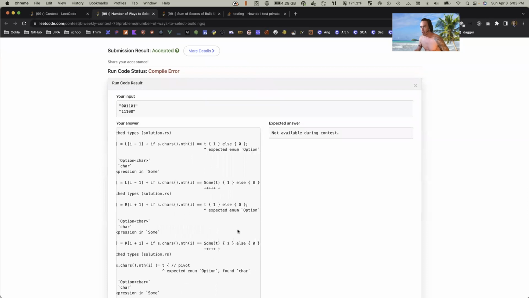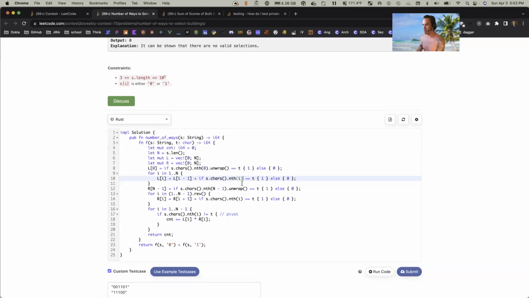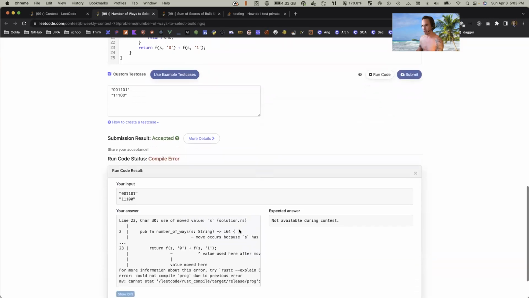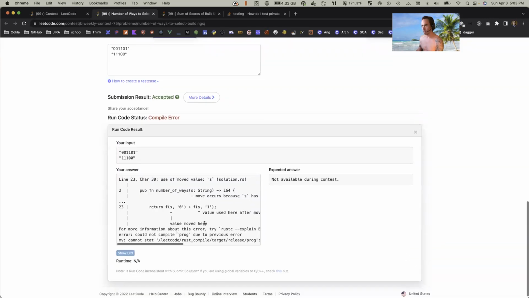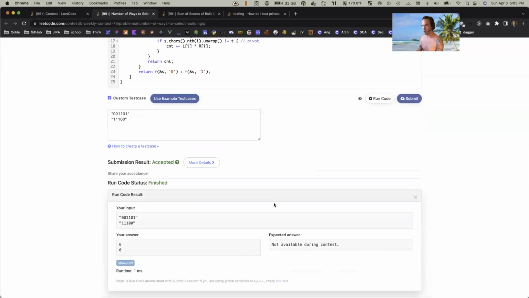Okay, what else do we got here? Expected enum. Oh, I need to unwrap the nth character. Unwrap the nth character. Unwrap the nth character. Move. Okay, gotta borrow it. Let's see. Borrow. Borrow. Borrow. Looks good.